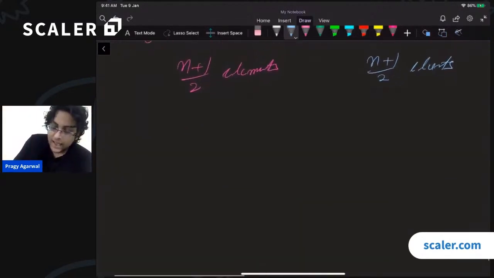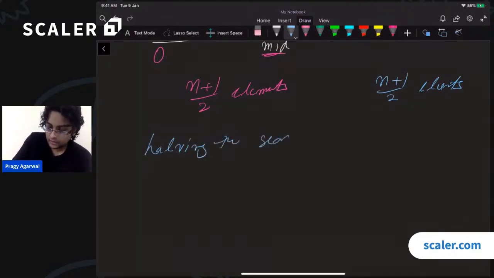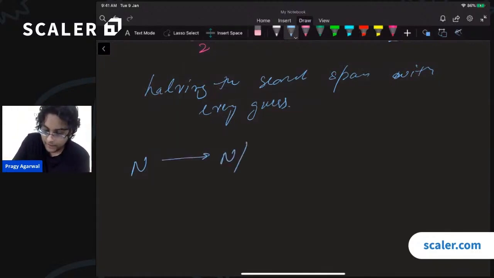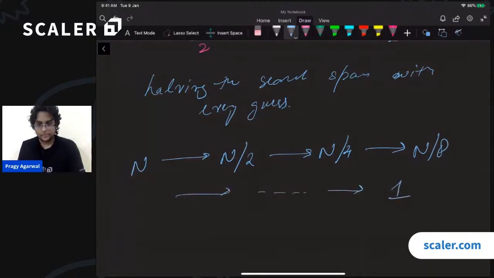So what really happens is, every time I make a guess, I'm halving the search space with every guess. Suppose we started with a search space of n. After one guess, I will have a search space of n by 2. After one more guess, n by 4. One more guess, n by 8. And when will I end? Finally, this search space will reduce down to just one element.